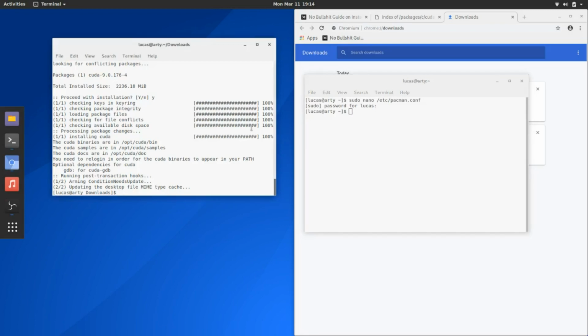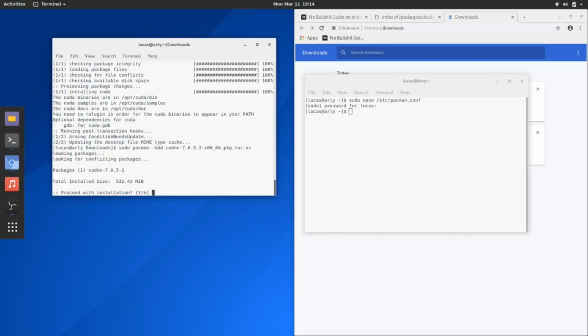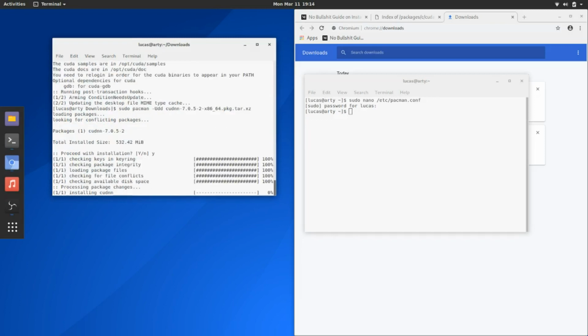There's not a whole lot of goofing around. You can break stuff with Pac-Man, like I'm currently doing. UDD, by the way, will break things. It may not even work here in this particular situation, so you've got to be careful.